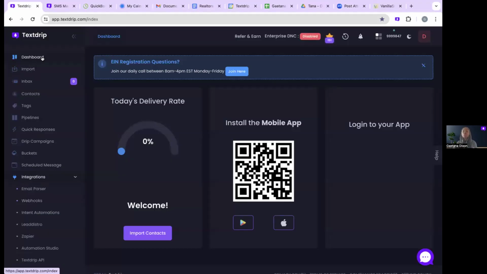The good thing that we do with TextDrip is that we try to make sure that any of our customers that sign up do a demo with me or one of my teammates. We will literally go through every single part of TextDrip. It's like an hour-long demo, but we go through that onboarding process to make sure you know how to work every single thing in here. We give you different tips and tricks to use while you're using it.